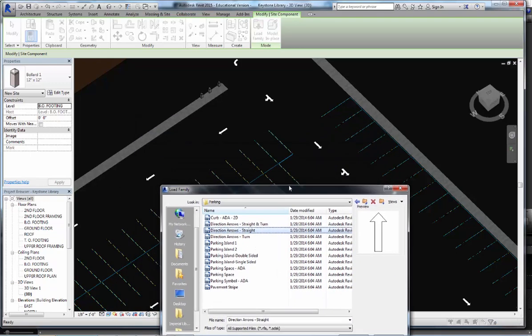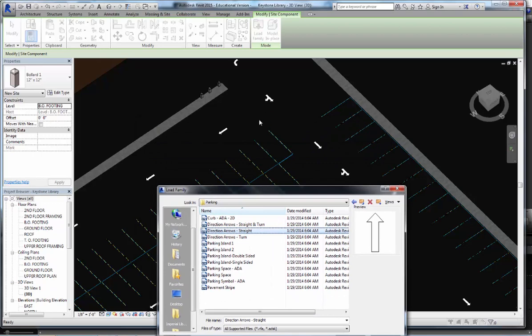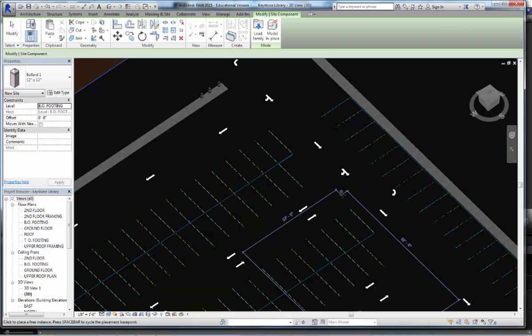But you just need one at the start of an entrance and at the exit of an entrance. I don't know if you look at a lot of parking lots, but a lot of them at the start and at the end have an arrow indicating, hey, you're at the intersection, this is where you need to go. So load in some of these arrows, put them in the program.